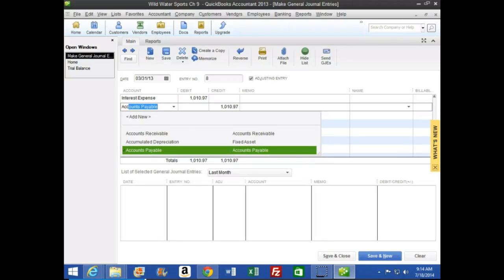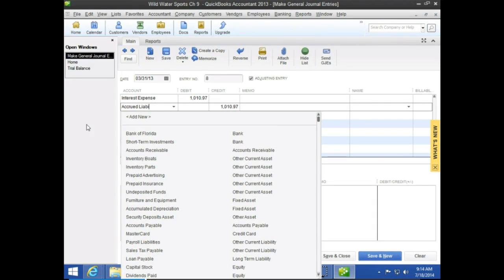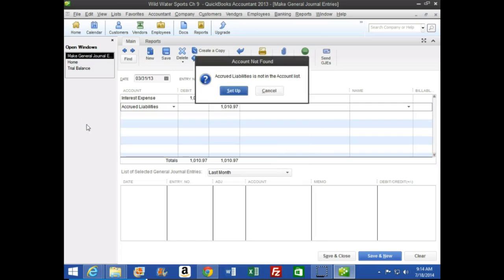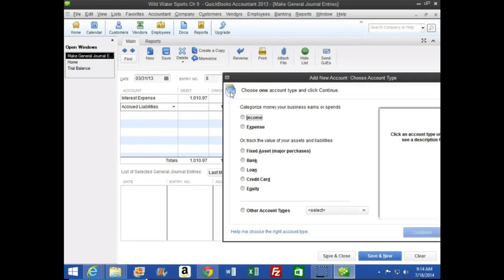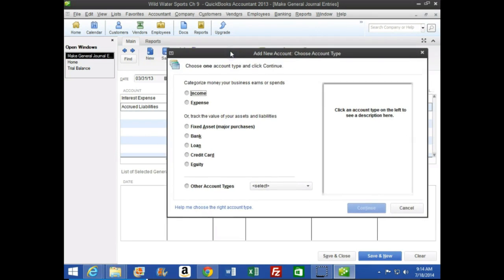So I'm going to type in accrued liabilities as the second account. We'll hit tab, and it says, do you want to set that up? And we're going to say yes, please set that up, because we don't have that. And number 8 says click setup in the account not found window and create a new account called accrued liabilities and other current liabilities. So this is a liability type account.